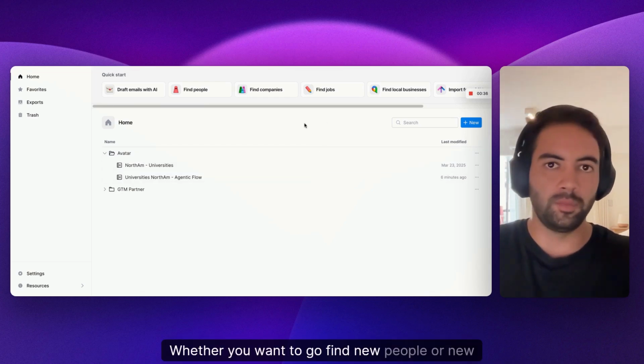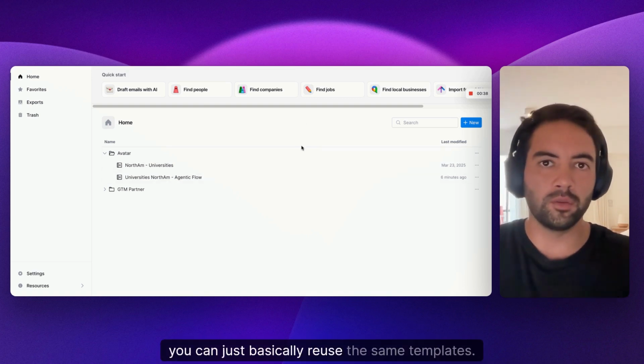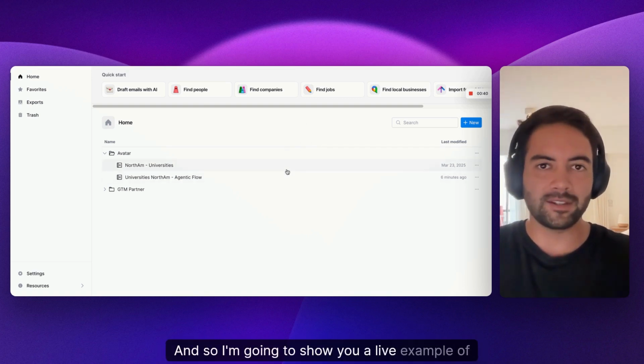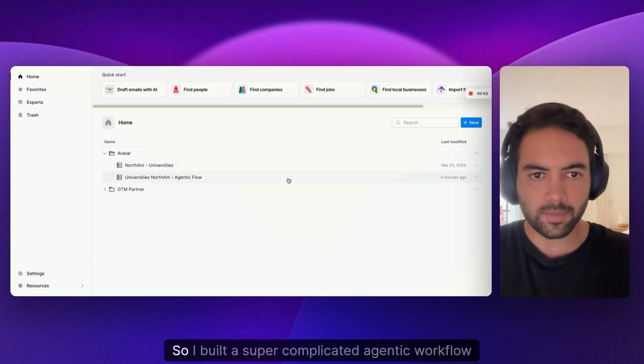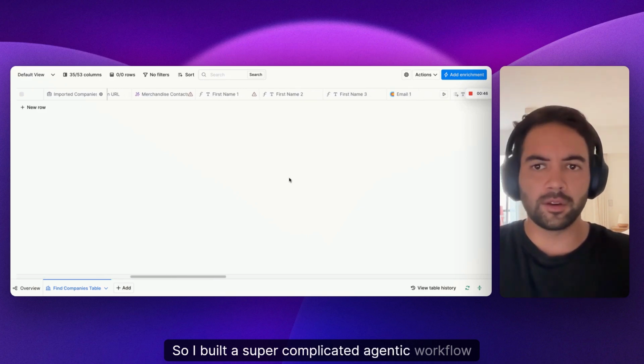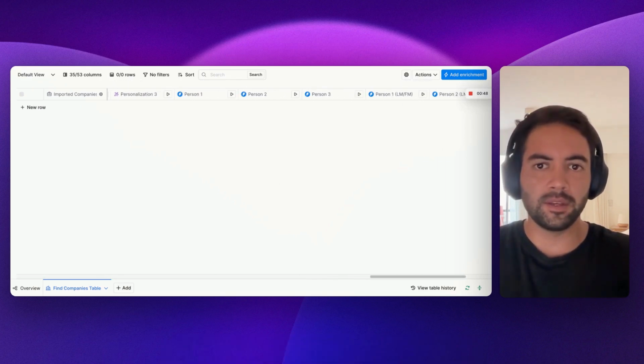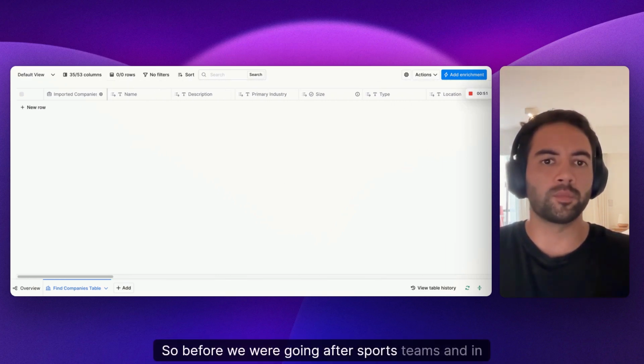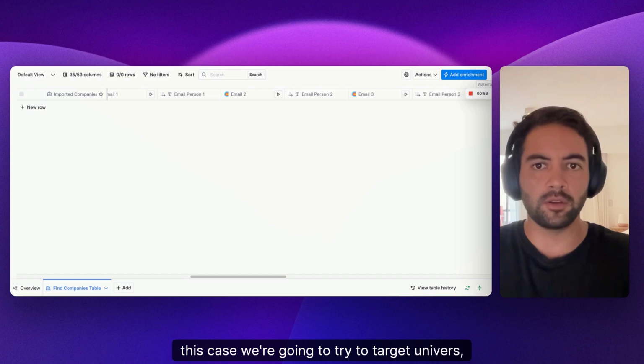Whether you want to find new people or new companies, you can basically reuse the same templates. I'm going to show you a live example of what I mean. I built a super complicated agentic workflow for another ICP. Before, we were going after sports teams, and in this case, we're going to try to target universities.